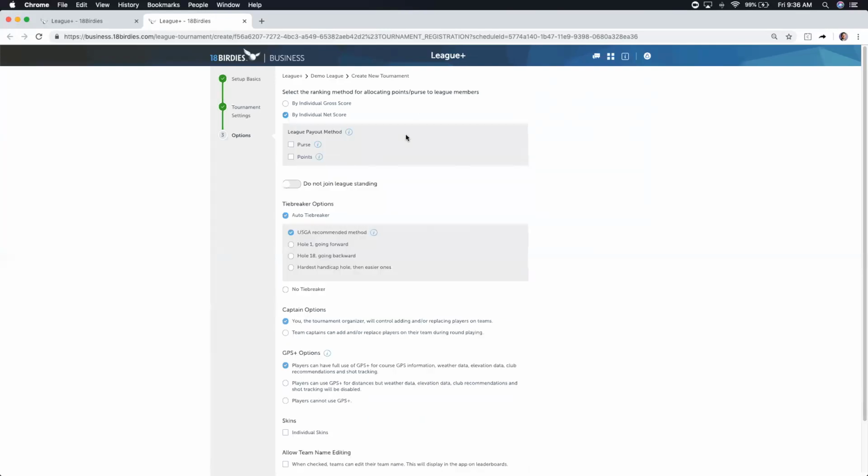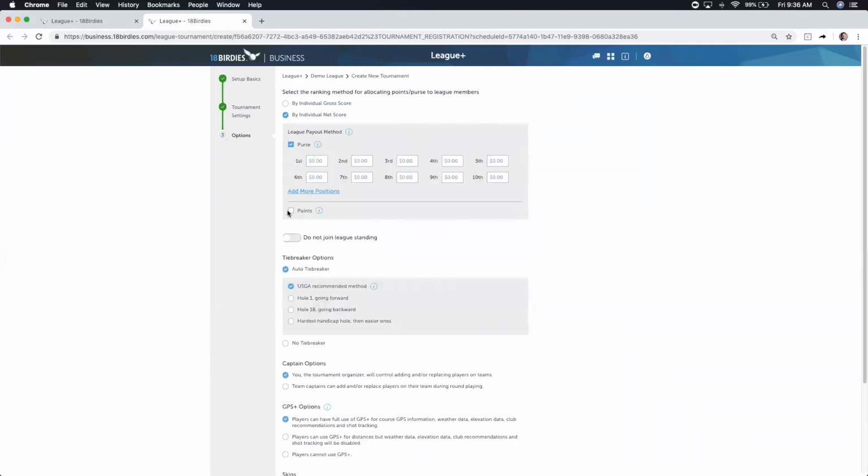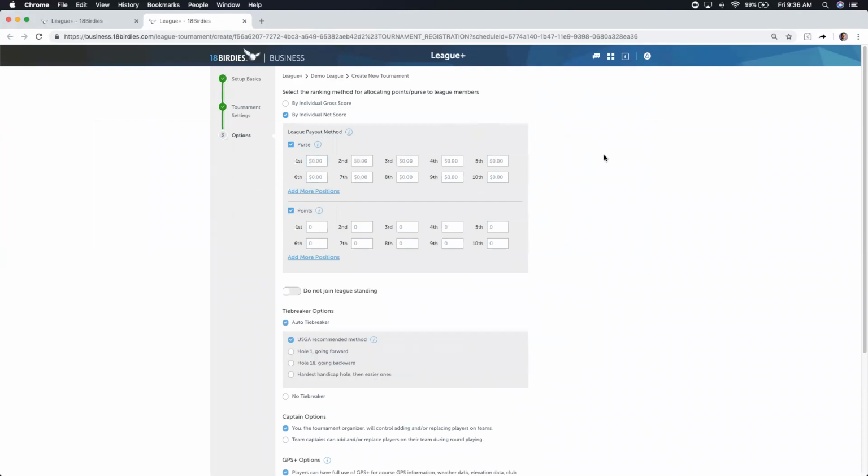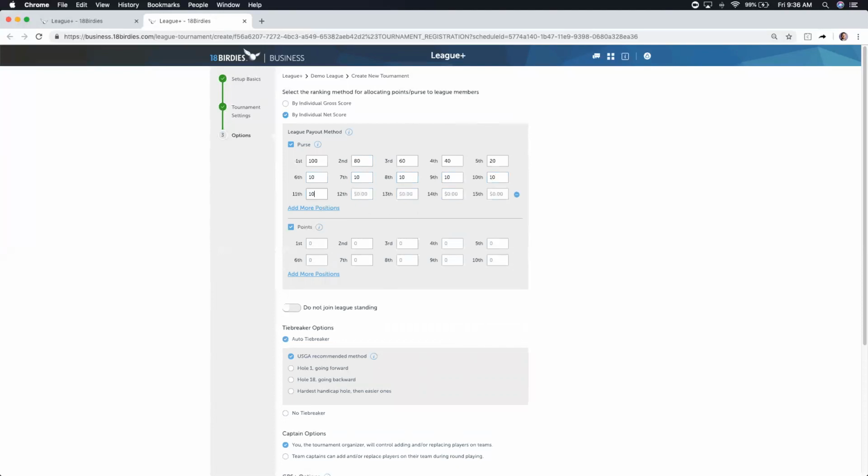So let's say I want to allocate points in purse by net. I'm going to choose points and purse, and I'm simply going to say, just input the values that I'd like. So this is going to be $100. This will be $80. Nope, not 800. Quite a bit for second place. $80, $60, and $40, and $20. And let's say everybody else that participates gets $10. And I can add more positions, right? And so on and so forth.